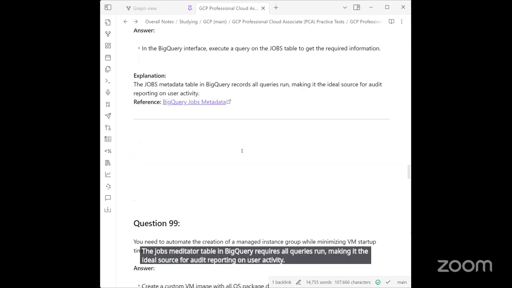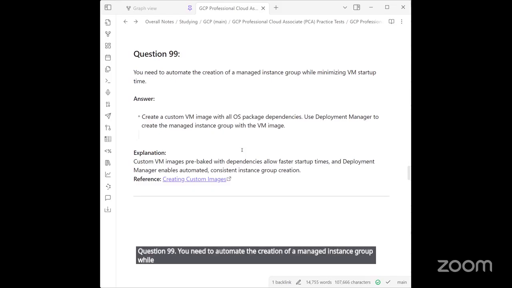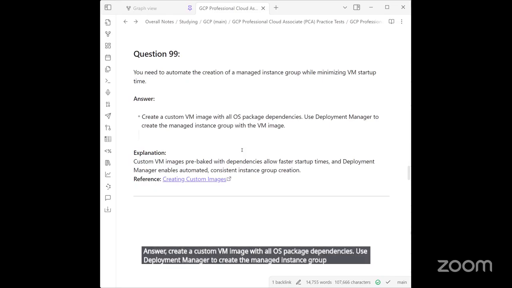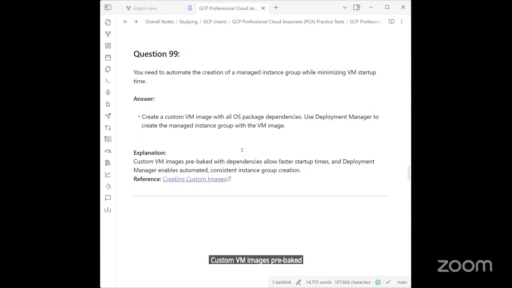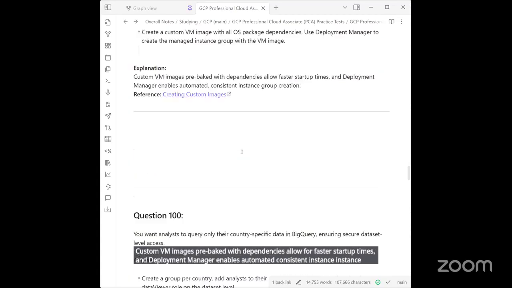Question 99. You need to automate the creation of managed instance groups while minimizing VM startup time. Answer. Create a custom VM image with all OS package dependencies. Use Deployment Manager to create the managed instance group with the VM image. Custom VM images pre-baked with dependencies allow for faster startup times, and Deployment Manager enables automated, consistent instance group creation.